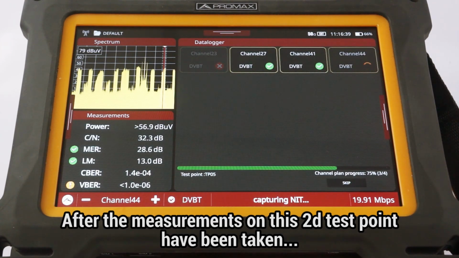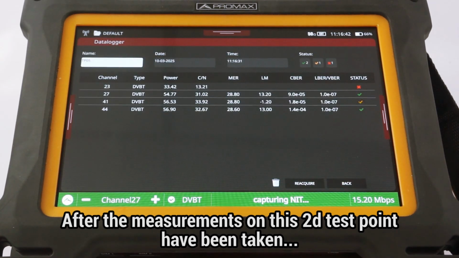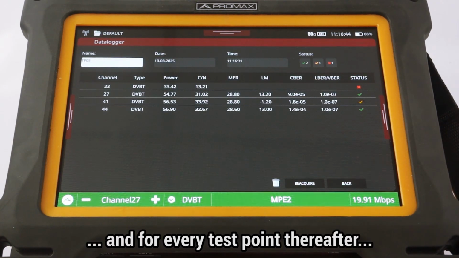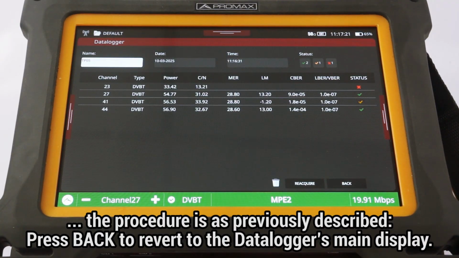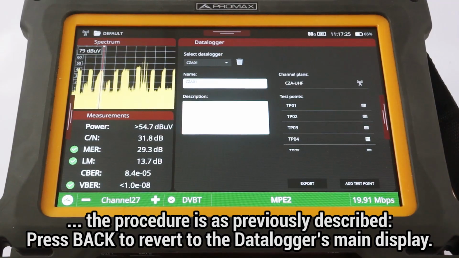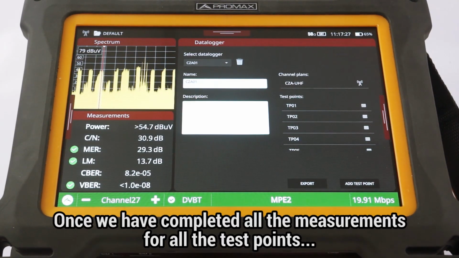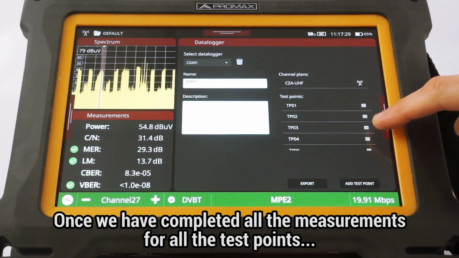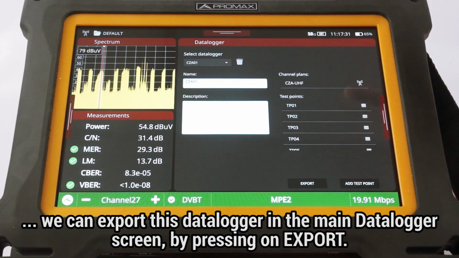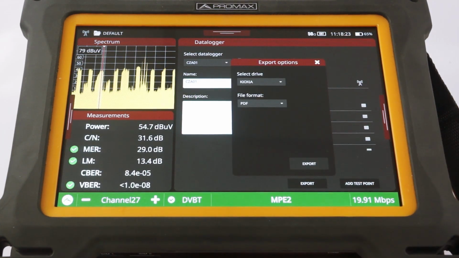Following the completion of measurements for this second test point, and for every test point thereafter, the procedure is as previously described. Press Back to revert to the Datalogger's main display. Once we have completed all the measurements for all the test points of interest, we can export this Datalogger in the main Datalogger screen by pressing on the Export button.